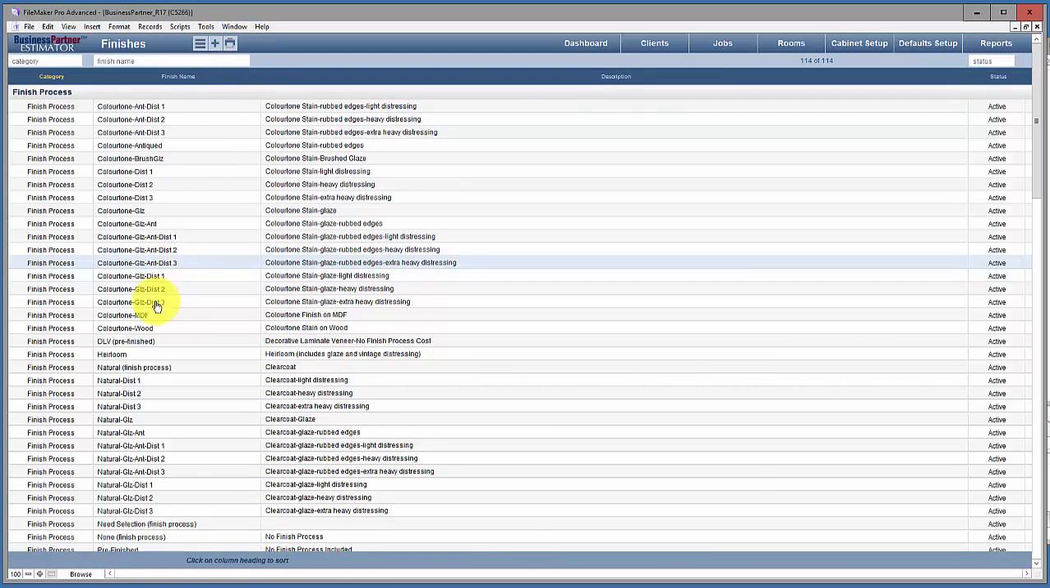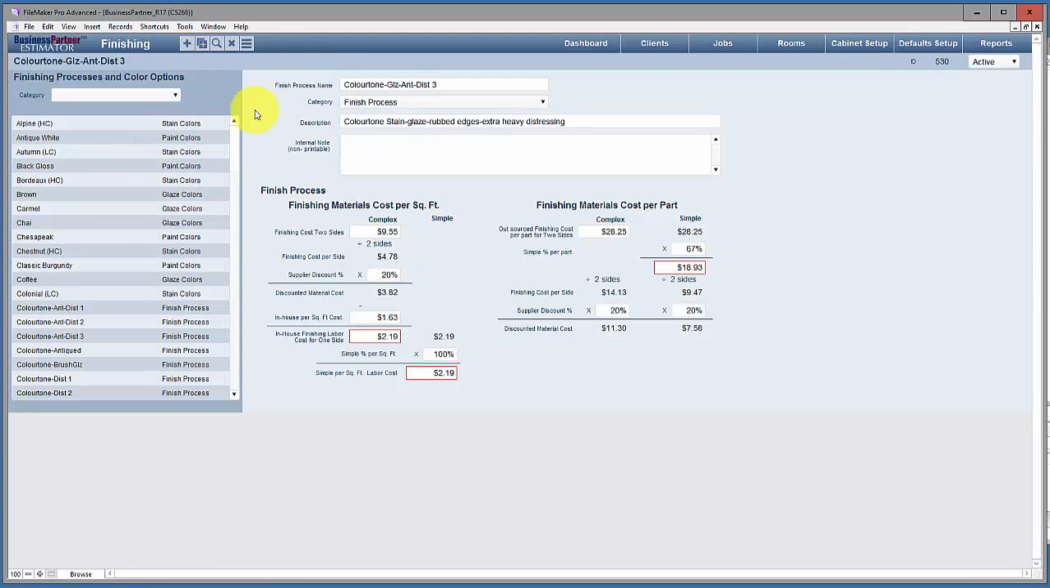So in this particular case, since this is a fairly complex finish, color tone, glaze, antique, distress, I would recommend always, when you're creating new finishes, to duplicate. Don't start with the create new, but start with the duplicate. That way you have some sort of pattern to go by, and you have something started with. You'd back out the word duplicate, change the appropriate things here, change the appropriate things in the pricing, and then you'd be up and running.